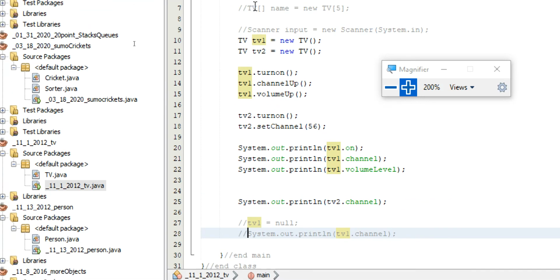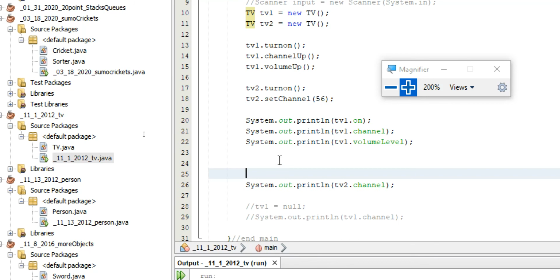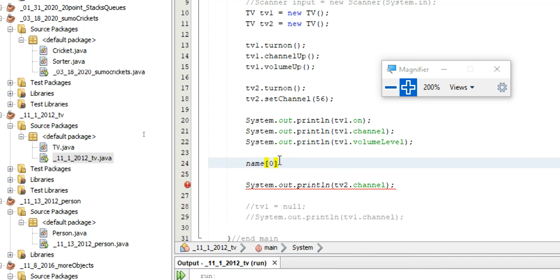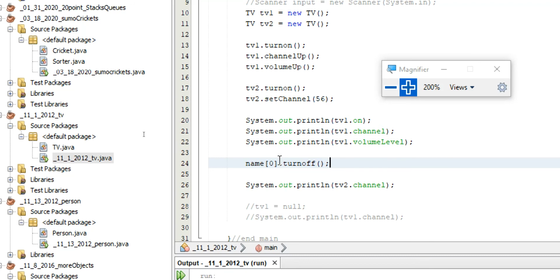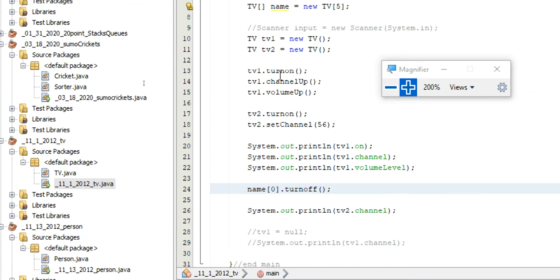Now I can create an array of TVs like this. So I can have a whole list of them if I wanted to. Now the problem with this is every one of these TVs is null. So if I were to come down here and attempt to name 0, let's say, dot turn off, what I'm going to do is get a null pointer exception because that TV that's in that slot doesn't exist yet. Because for every TV I make, I have to have a constructor construct it.